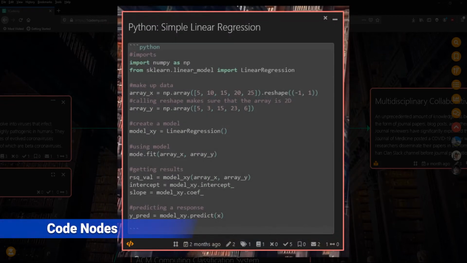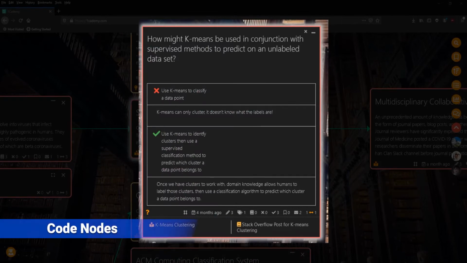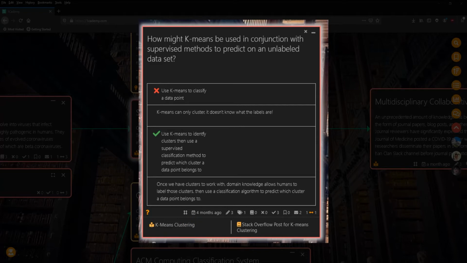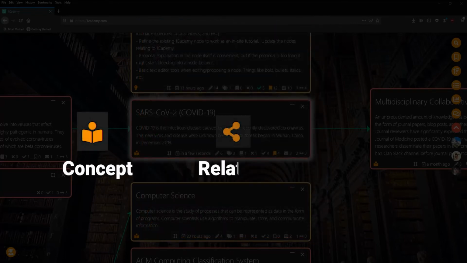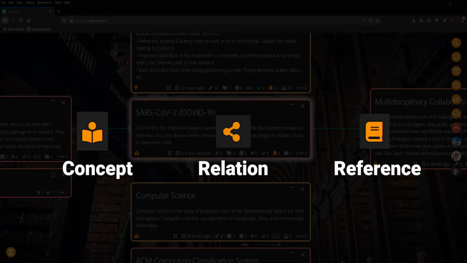Code nodes can be used to write code in different languages, including JavaScript, Python, R, and HTML. Question nodes contain multiple choice questions with a number of correct and incorrect answers. Feedback for each of the answers can be seen by clicking on that answer, which describes the explanation behind why that answer is correct or incorrect. For researchers, the most important nodes will be the concept, relation, and reference nodes.